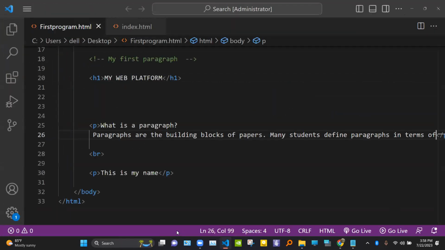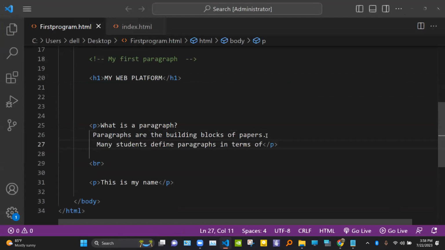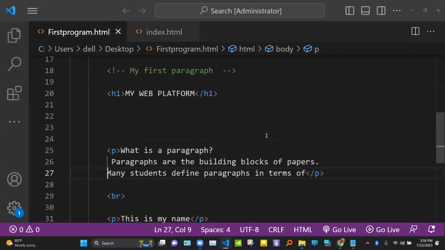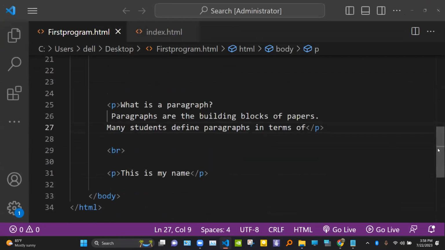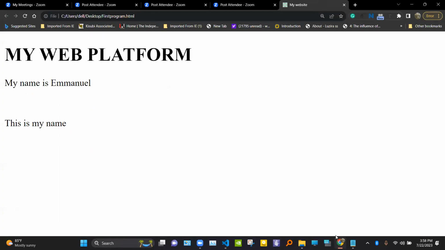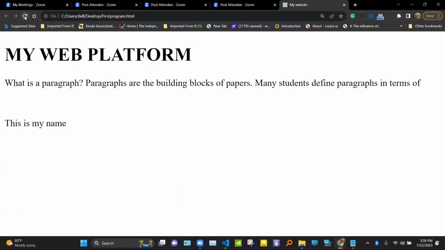So this is my paragraph. I'll try to keep it short. I will press enter here to make sure that at least you can see the entire page. My paragraph also has a break statement here. This is how my page looks if I refresh. This is the paragraph that I've just included.